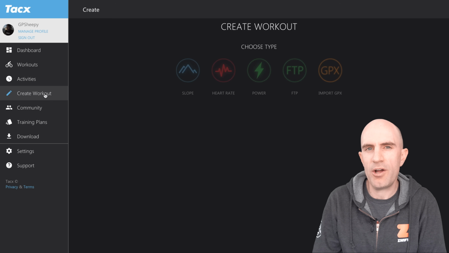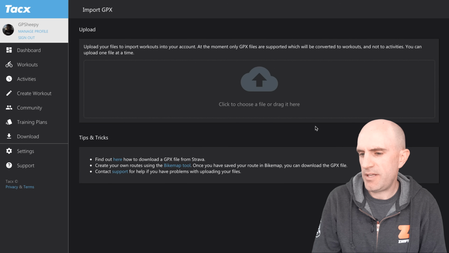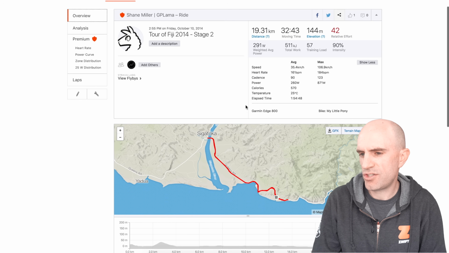I've done this before on Wahoo and Garmin head units. I think this may be even easier. So we jump over to create workout, import GPX, continue. Okay, we need a GPX file. So I'm going to grab one from the Tour of Fiji 2014 time trial that we did back in October 2014. So here's my Strava ride of that.